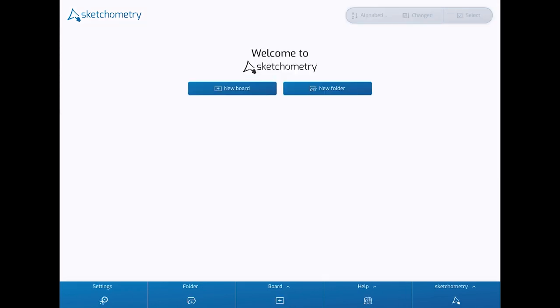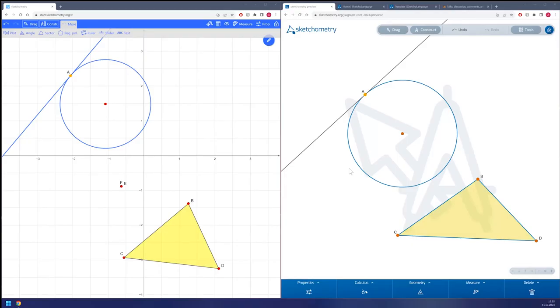A test version of the new sketchometry is available during the conference at the following link. This link you can find in the conference Moodle 2. The official version will be released in early 2024. As already explained in this short video, we are currently fundamentally revising and redesigning our sketchometry software.